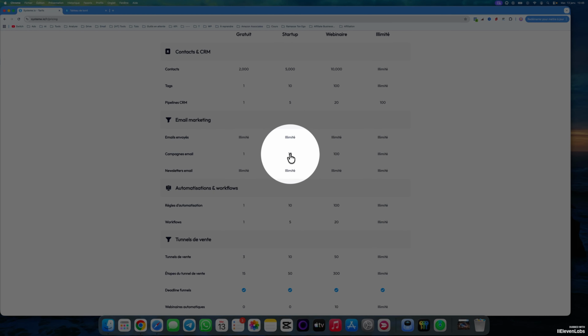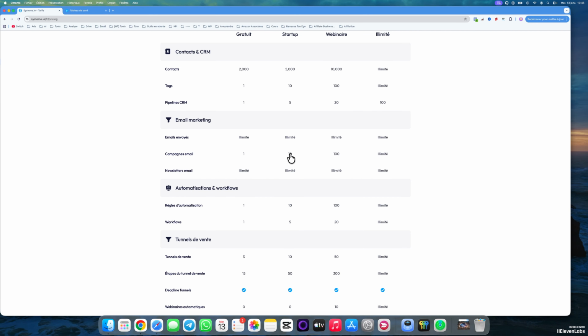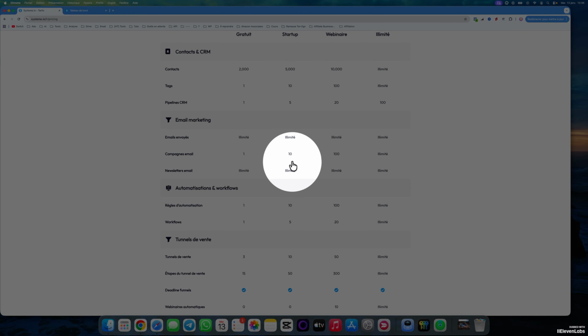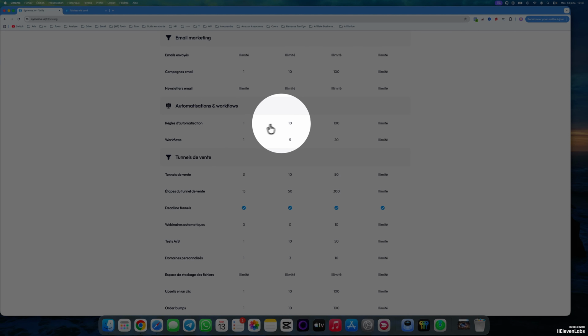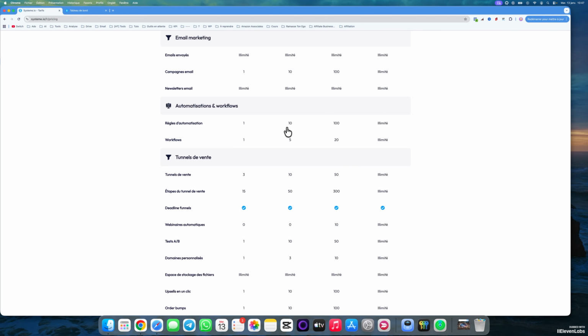Unlimited emails, that's a big plus, and it's, I think, one of the few platforms that offer it. Automatic email campaigns, you can have 10 on the startup plan, and the automation rules. Again, that's what I was showing you. On the free plan, you can only have one automation rule. For example, if he entered his email address, he filled out the form, we're going to send him an automated email that will provide him with the resource he requested.